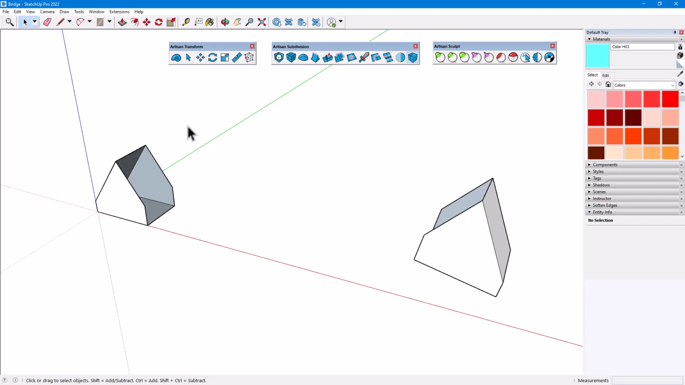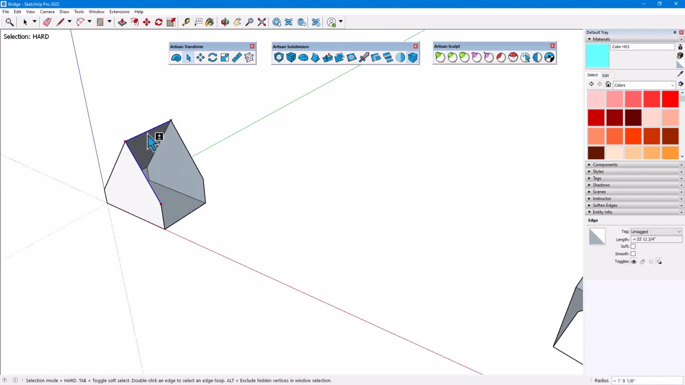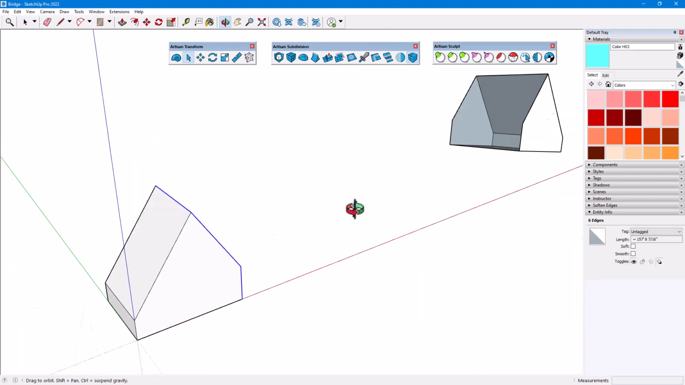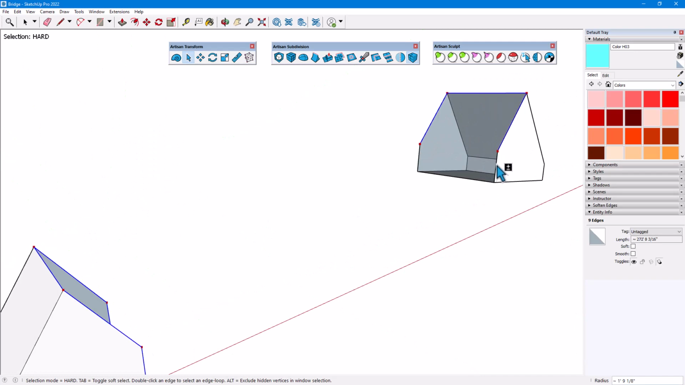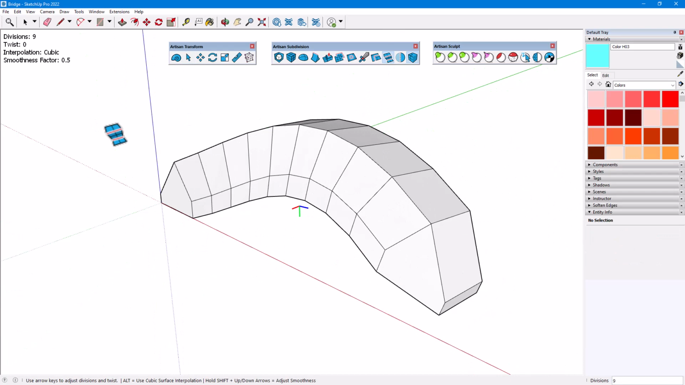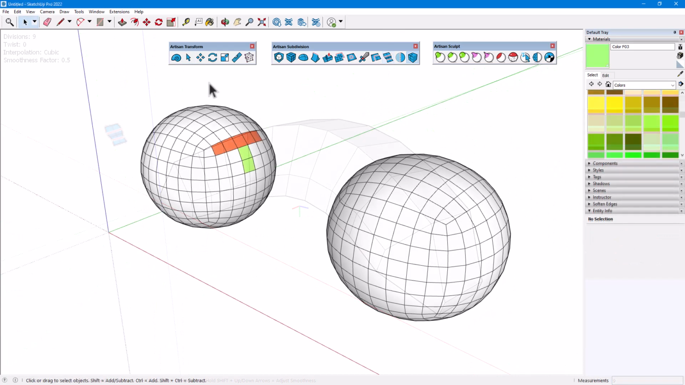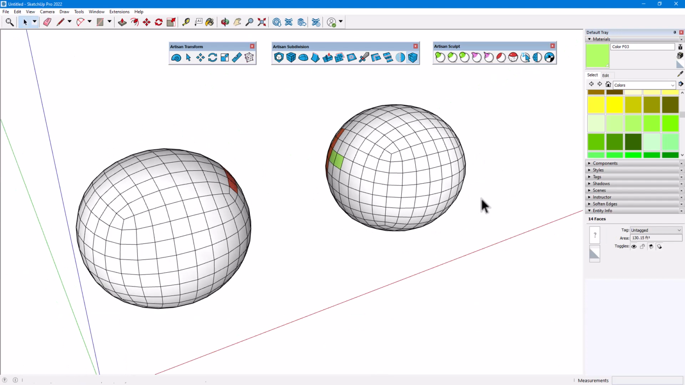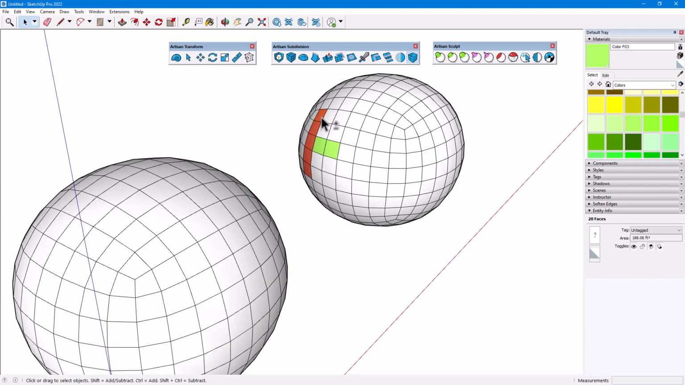The other way to use the Bridge tool is to start with 2 sets of closed loops of boundary edges, or edges that border only one face. Again, both loops must have the same number of vertices. This time I'll use Artisan Select to carefully select the 6 boundary edges on both sides, and click the Bridge tool. I can also create a bridge between meshes as long as I select contiguous faces with the same number of vertices on both sides.